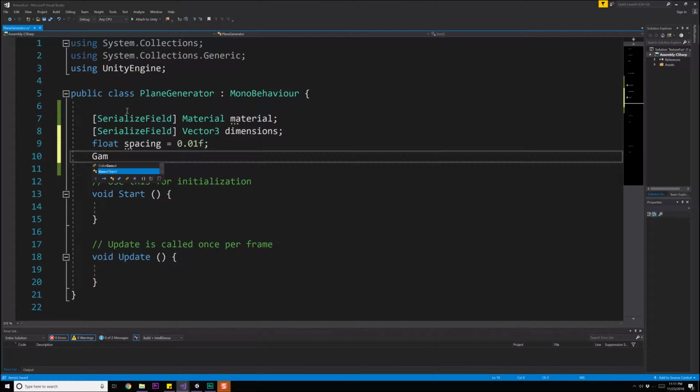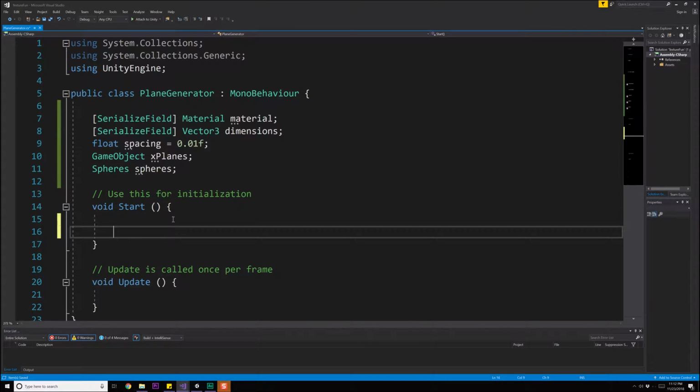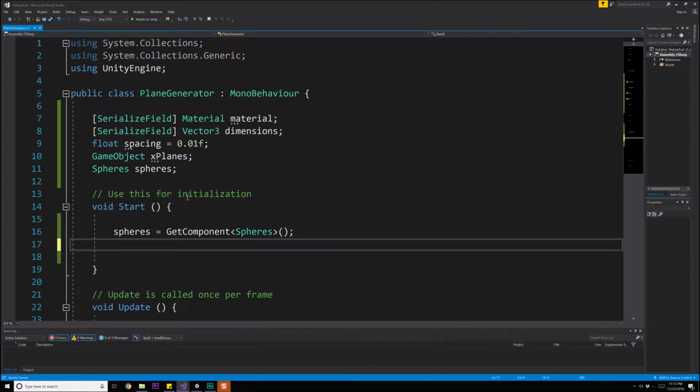And then finally, I'm going to create a game object, and I'm going to call this xplanes. Now this is going to be the game object where all of the child planes get placed. Now the next thing I need to do is actually generate the texture that I'm dealing with. So we're going to actually make a spheres class, and we're going to grab that during start. So now within start, let's go ahead and do a few things. We're going to do spheres is going to be equal to GetComponent, and let's call this spheres. All right. So now let's go ahead and create our game object for xplanes. So xplanes is going to be equal to a new game object, and we're going to just call that xplanes. There we are. So that's it for start.